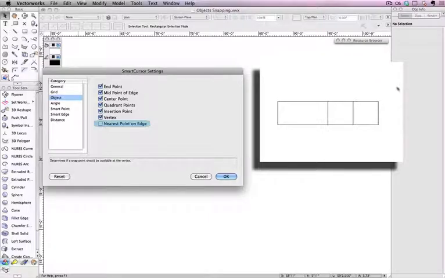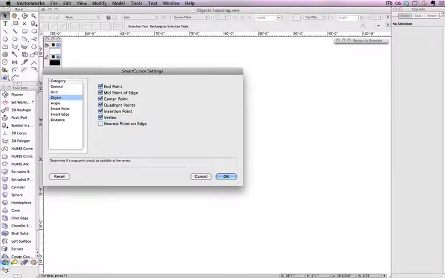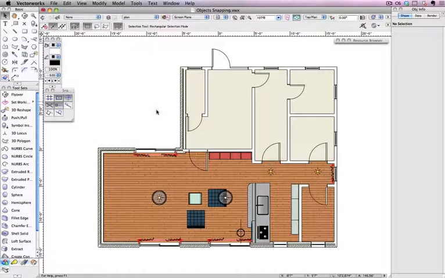Nearest point on edge allows you to snap to any point on an object's edge instead of just the endpoint and midpoints. That covers it. Without this category enabled, you will not snap to any objects, which for most users will not work for your workflow unless you're snapping to a grid.